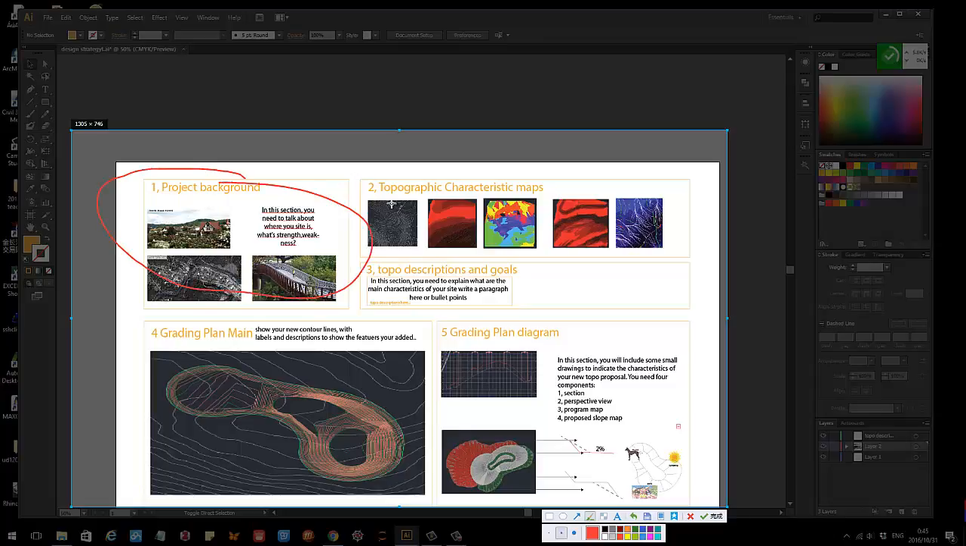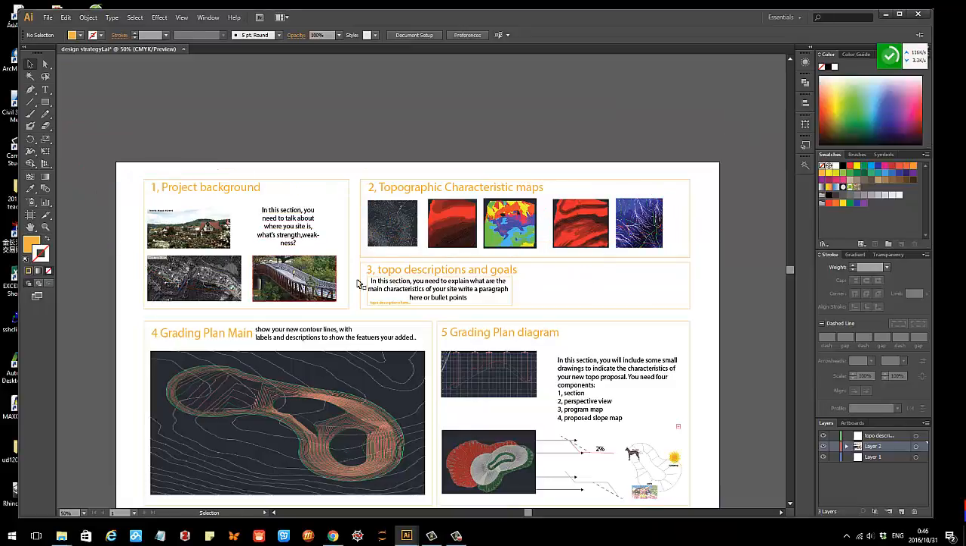project background here, and topographic characteristic maps. Okay, you should be able to have all these maps ready, and you will see this template maybe a little bit different than before because I specify I think topographic characteristic maps is a single section. You should already finish. So right now, 1 and 2, we have all the contents.